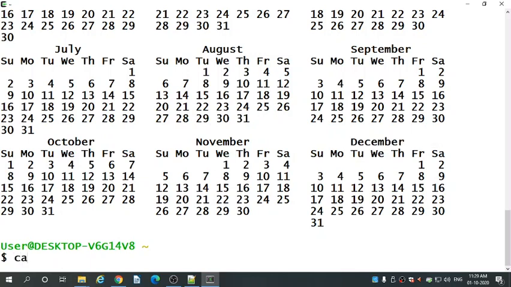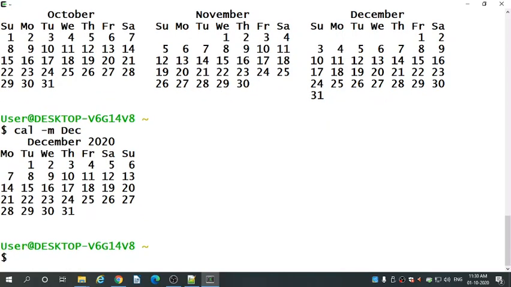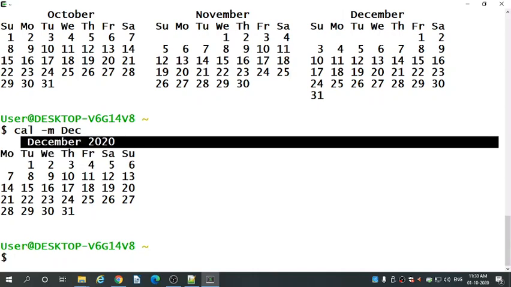Next, you can use your cal command with -m and December, DEC. This displays the calendar for December of this year. Only for this year it will show you as output.